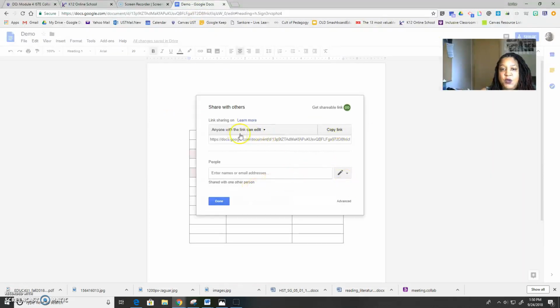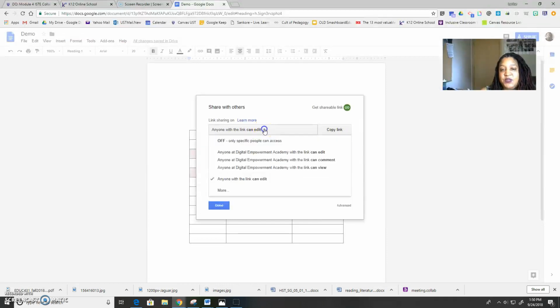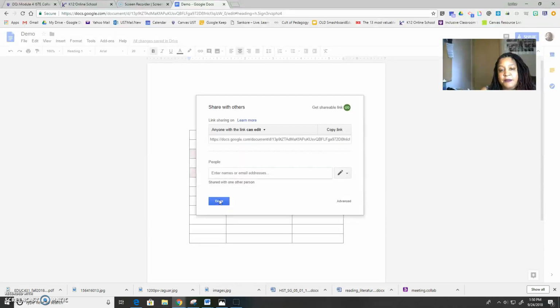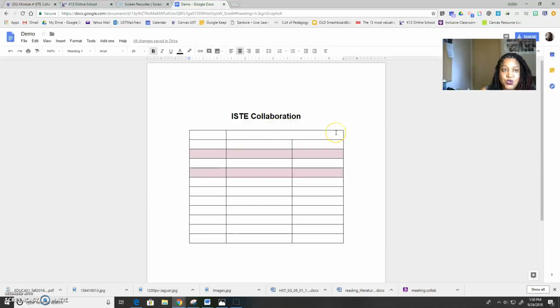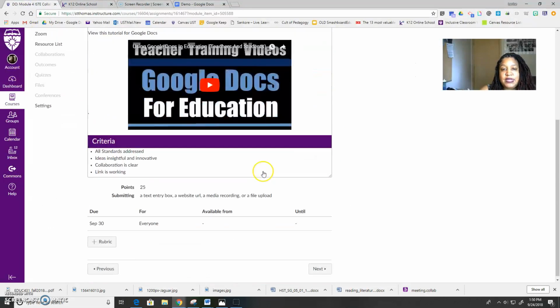You can make sure that anyone with the link can edit. And if you're doing things with students in the class, there are different categories. People can edit, comment, or just simply view it. So make sure that you have your working link and you are able to post your assignment.